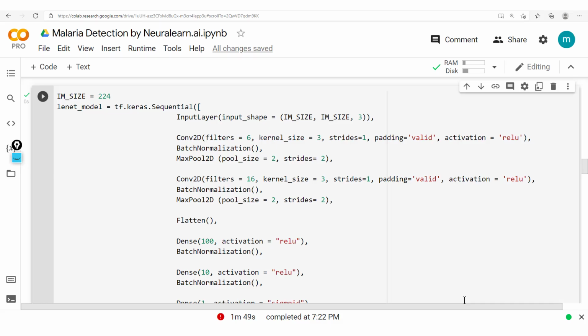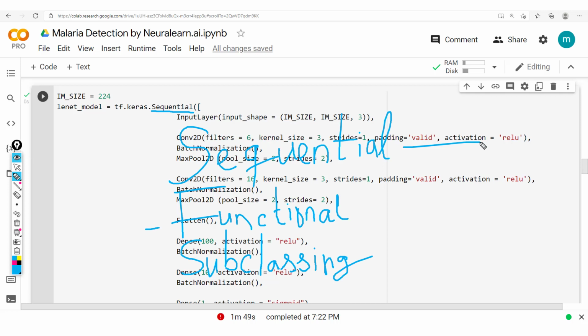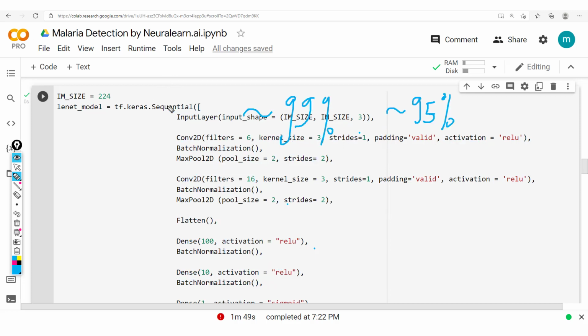Previously in this course, we said that there are three ways in which models are built in TensorFlow. That is, the sequential API, using the functional API, and then finally model subclassing. As of this point, we have been using the sequential API, as you could see right here. Now, you may ask yourself, why do we need to use a different method in creating TensorFlow models when so far we've achieved close to 99% train accuracy and around 95% test accuracy?